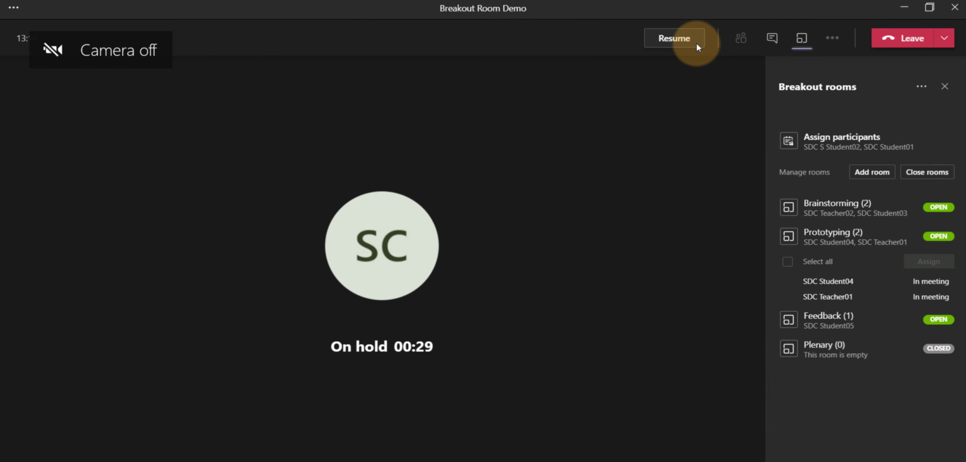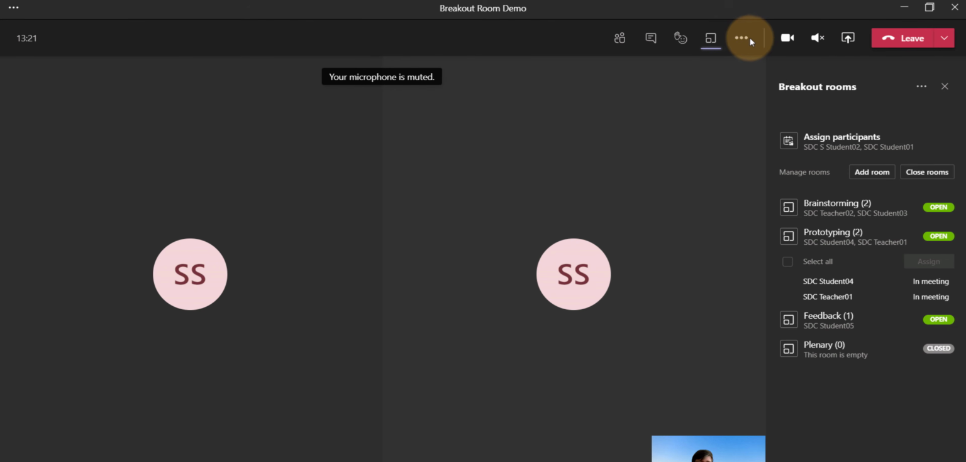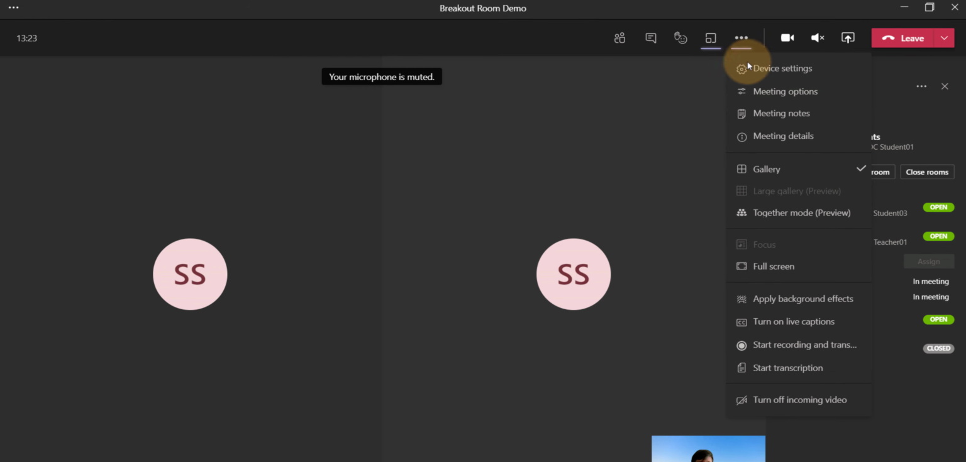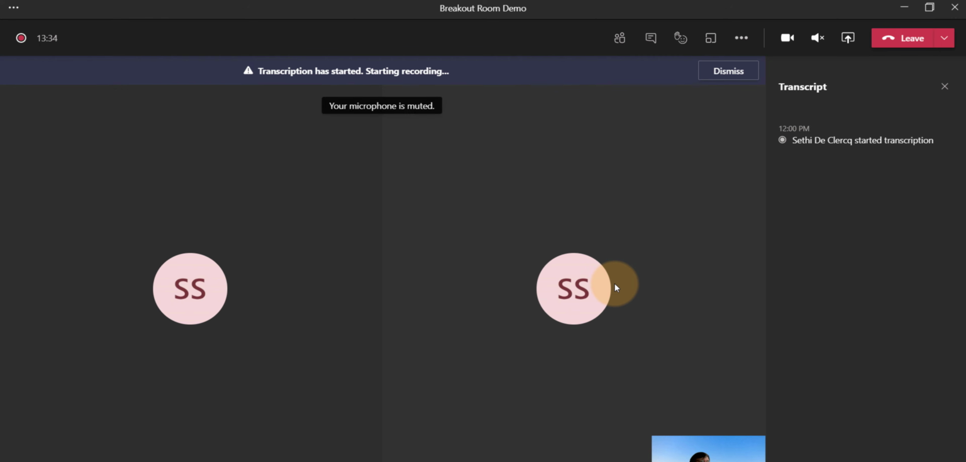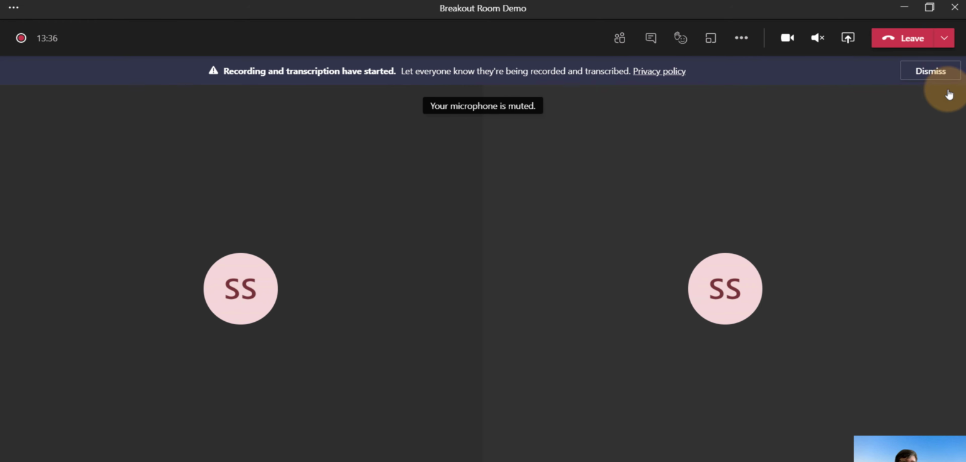I'm going to return to the main meeting, and I'm also going to record the main meeting. So let's go ahead and click on those three dots for the main meeting room. And let's go ahead and start recording this one as well. We're going to click on accept and our meeting is being recorded. We are going to close the transcript.